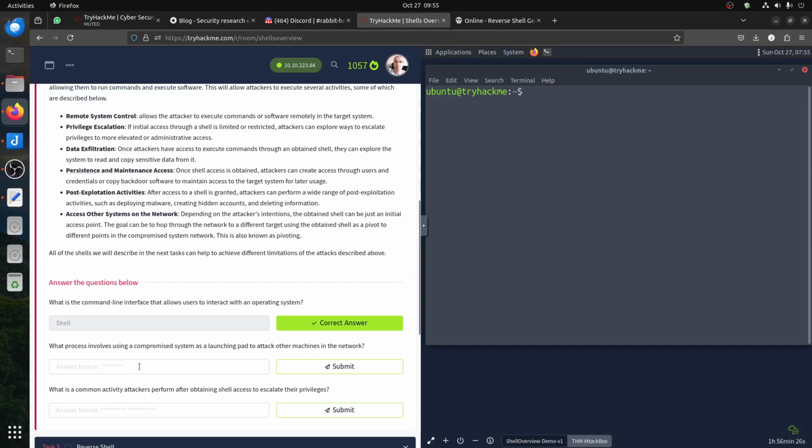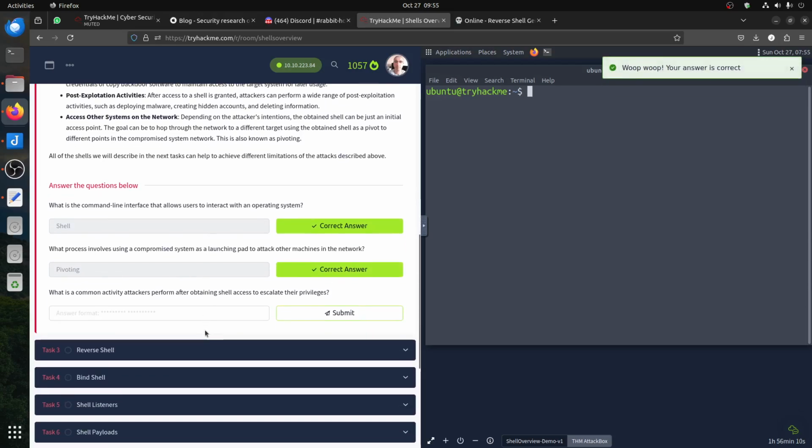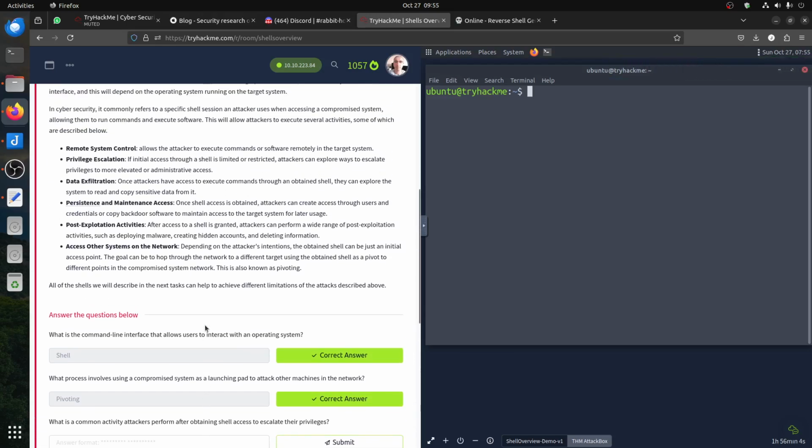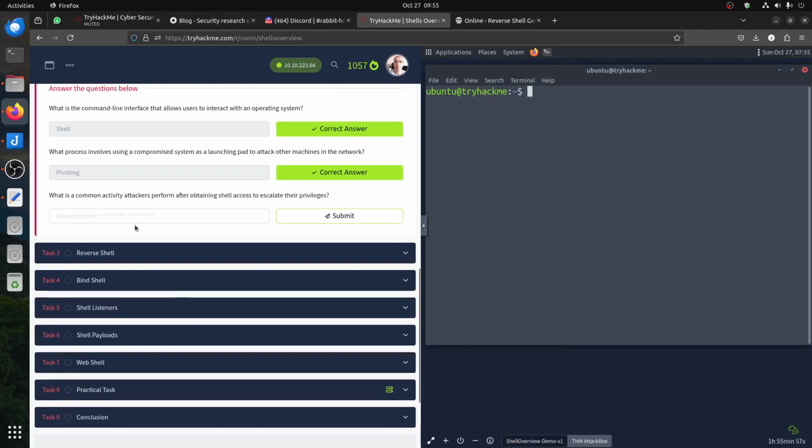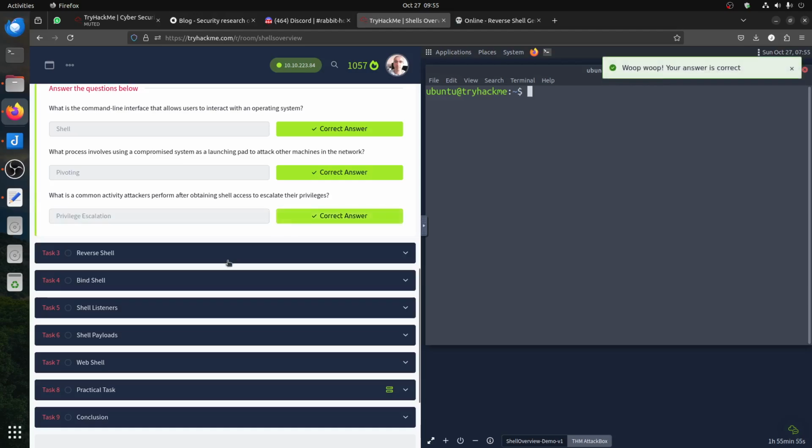Now, what process involves using a compromised system as a launching pad to attack other machines? This is, what do you call it, pivoting. What is the common activity an attacker performs after obtaining shell access? Whenever you get a user shell, you want privilege escalation, either pivoting or straight to root, so it depends what environment you are in.